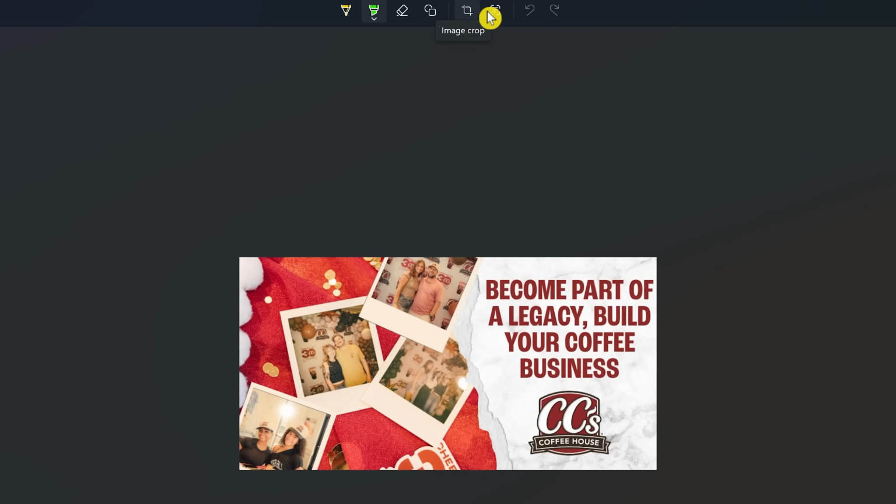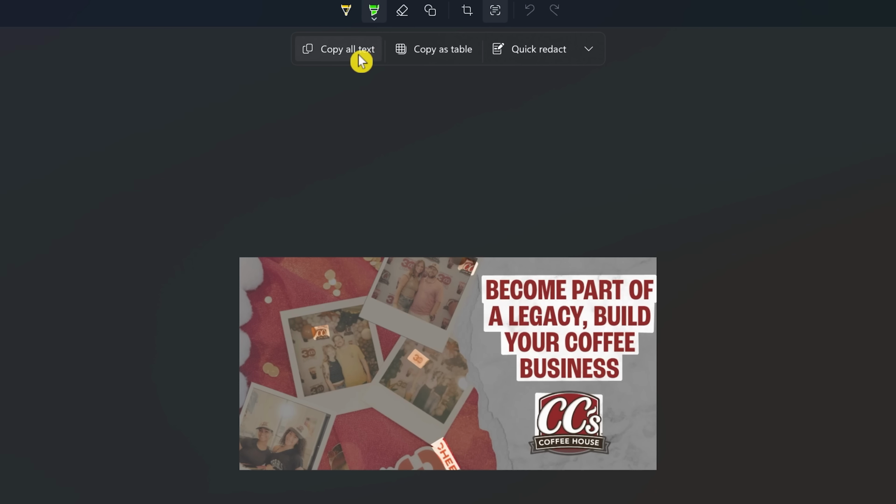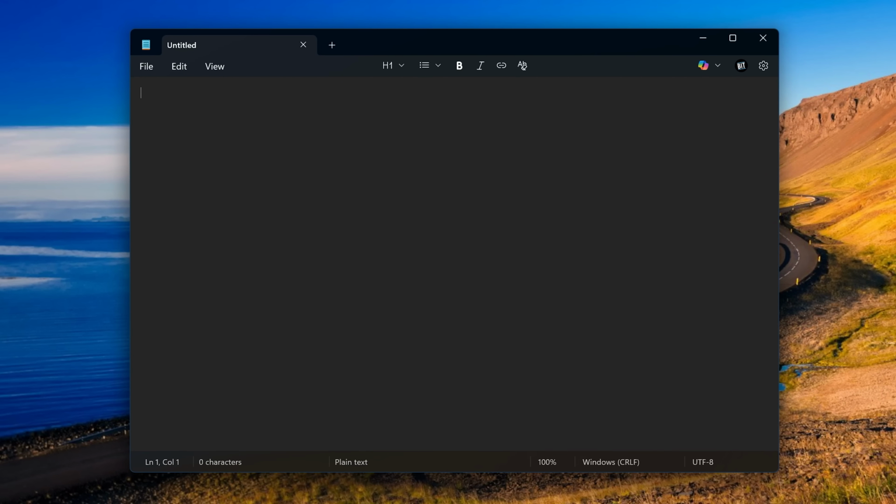On the toolbar to the right of Image Crop, select Text Actions. Your choices are Copy All Text, Copy as Table, and the last one here, Quick Redact, will block out email addresses and phone numbers when selected. I'll go with Copy Text. From here, just paste it where you need it.